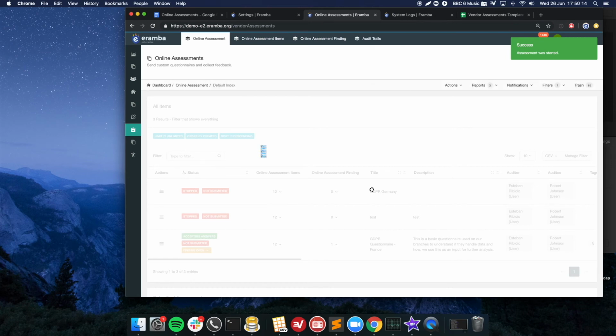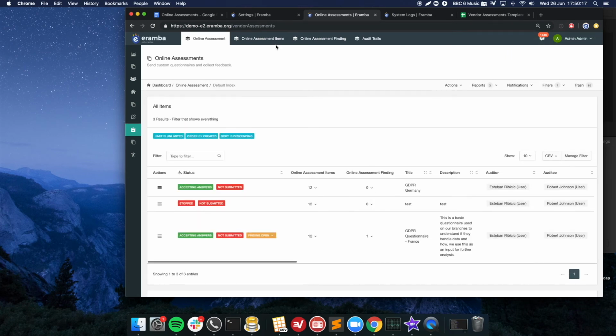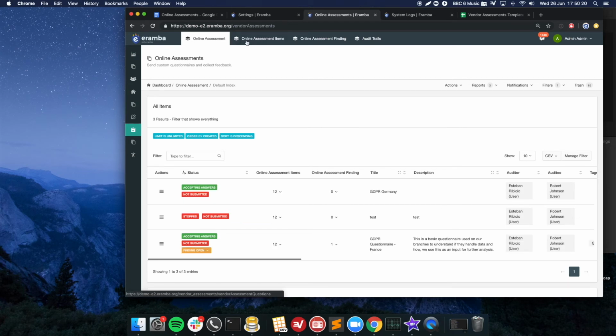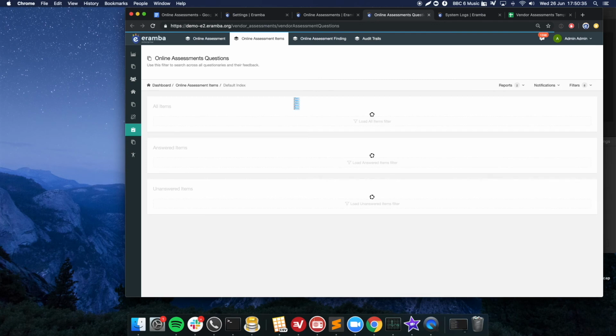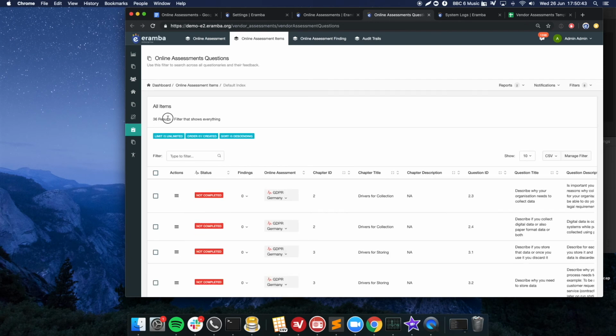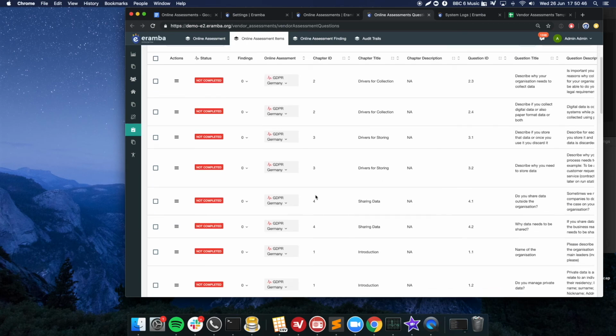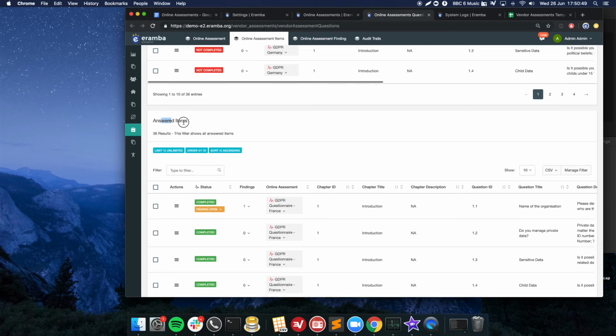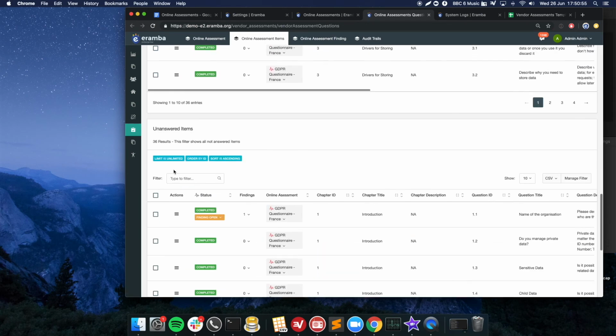Just before I do that, I want to make sure that you understand the three tabs we have here. Okay, in particular these two. As you can see here, we have 3 questionnaires, and each one of them has 12 questions. If I go here, remember what I will see is all questions for all questionnaires. Okay, and again, that now is not a lot because I only have 3 and each one of them has only 12 questions, but this could be a very, very long table. See, I have 36 results on my all items filters. We have some other filters loading by default, the answered items as well, so which one of these questions have been answered, and the unanswered items as well.